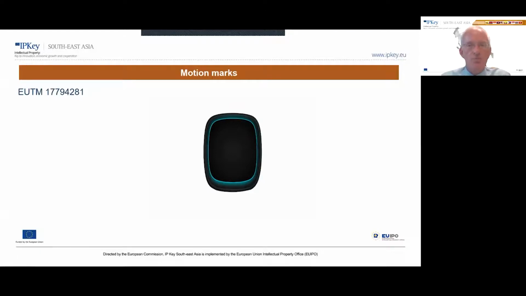From an absolute grounds point of view, there is a bit of a problem. Screens like this are relatively common nowadays. We're used to actually seeing them. We're used to seeing the fact that they may actually have colors going round them, that they may actually change in some way. And this might not actually be seen as an indicator of origin. And in fact, this was refused under Article 7.1b, again for not being distinctive.